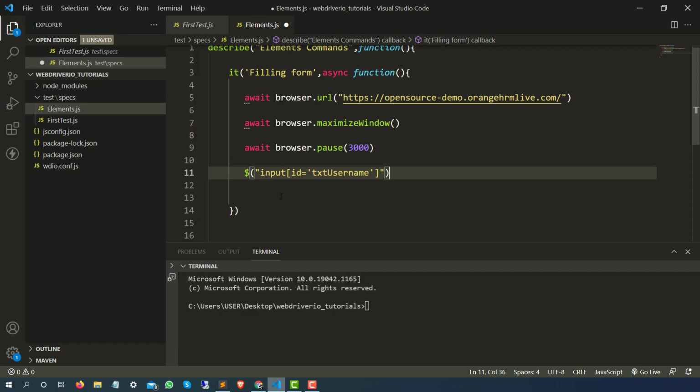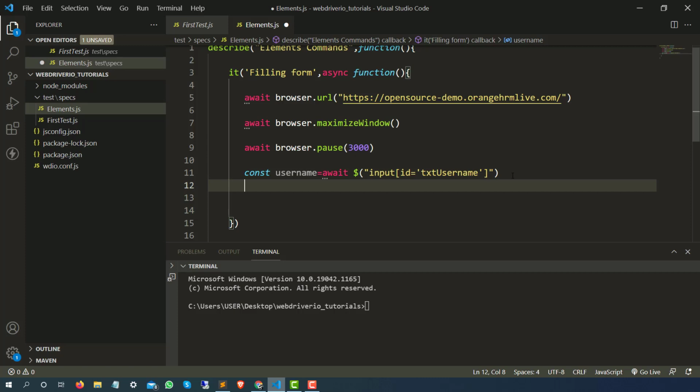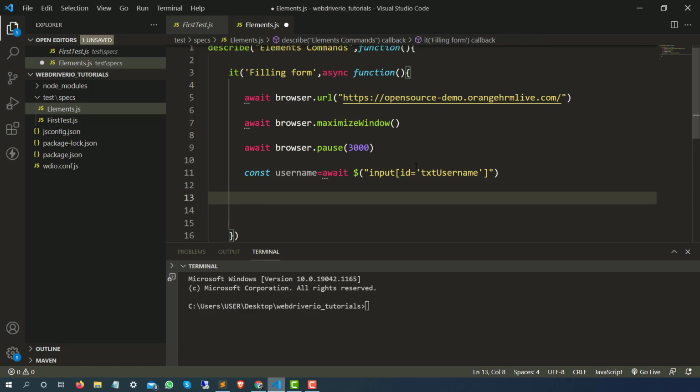Right now I will be storing this into a variable so that I can call the different functions that we have. So again, I will use await, and let me store this into a variable called username. Now this username is representing this particular web element. Now I can do any activity on this. I can clear, I can type, I can click. It depends on the nature of that web element. You need to call the respective function.